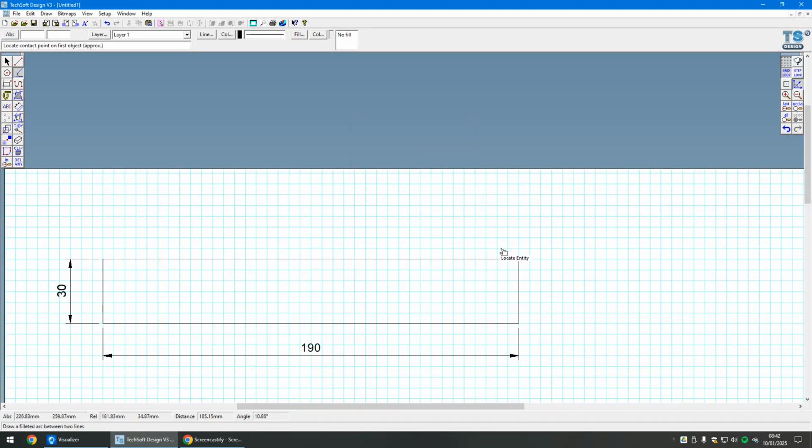Click on OK, and now I'm going to click on the first line for which the fillet is applied, and then click on the second line where the fillet is applied, and it applies that little filleted radius of 2.5 millimeters. So again, I can click and click for that corner, click and click again, and the last time click and click for that corner.